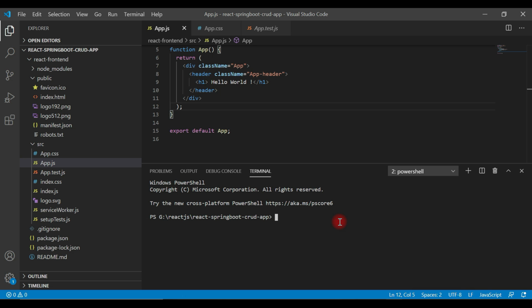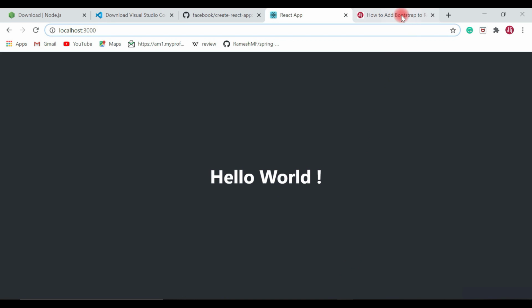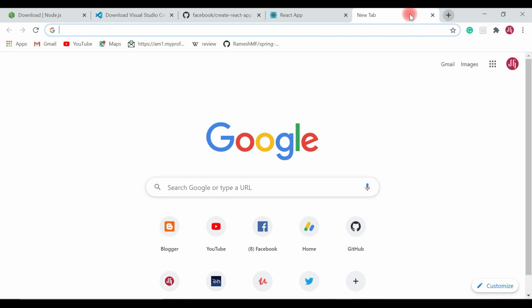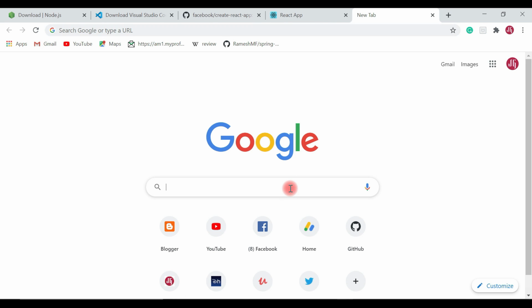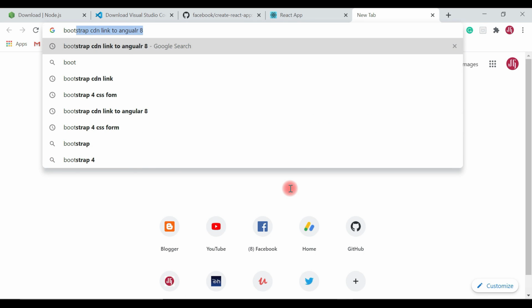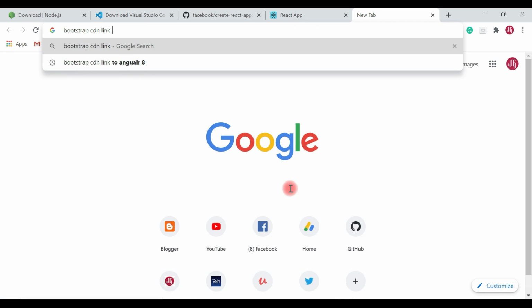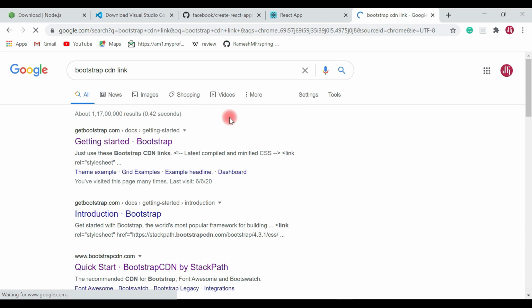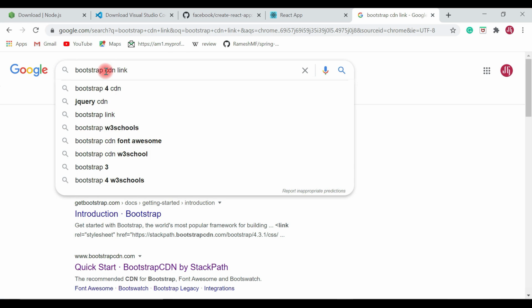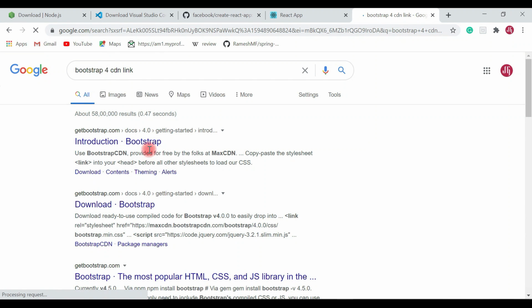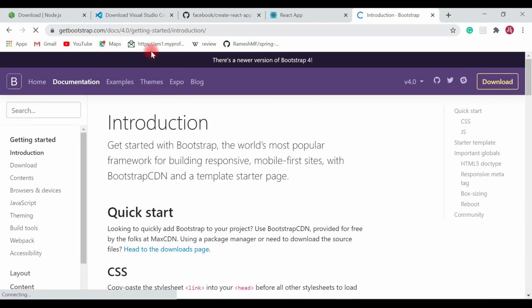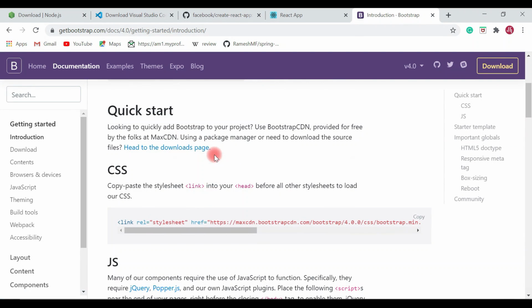In order to get a CDN Bootstrap link, go to the browser and just type Bootstrap CDN link and hit enter. We are going to use Bootstrap 4, so let's also specify Bootstrap 4 here, and click on the first link. This is the official website of Bootstrap, and look at here, this is the CDN link that we can use.